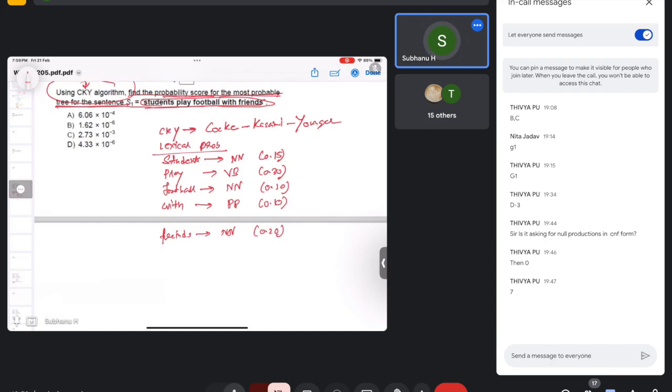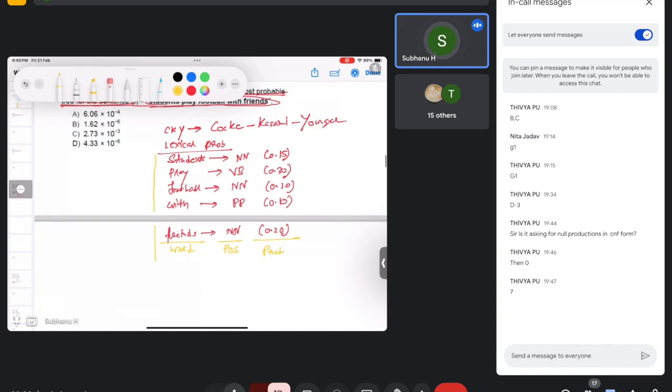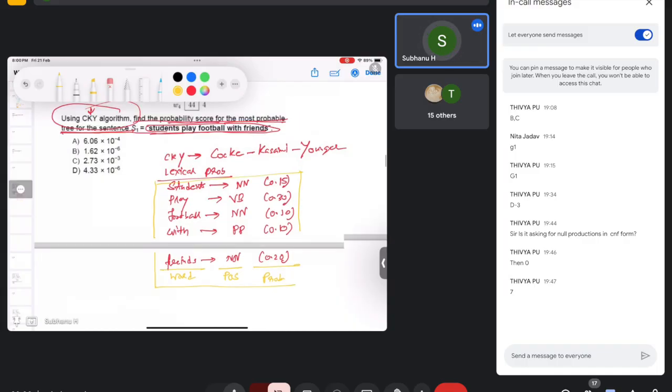So I have to build the CKY table. We apply the binary rule from the PCFG table. So how will I do it? You at least know this, right? This is the word column. I should write it on the top, but I am writing here. This is our POS tags, and this is our probability. I think you have understood this table. Is there any problem?